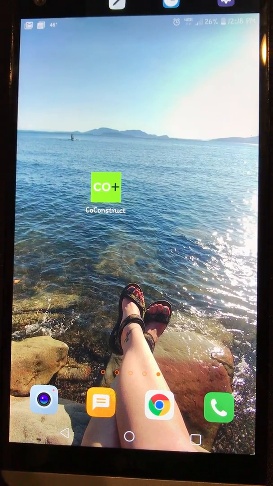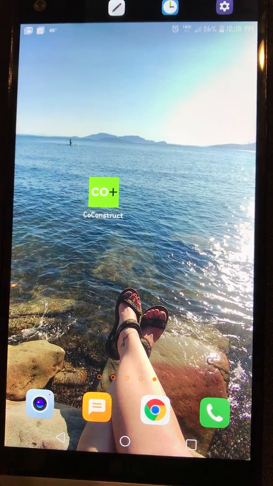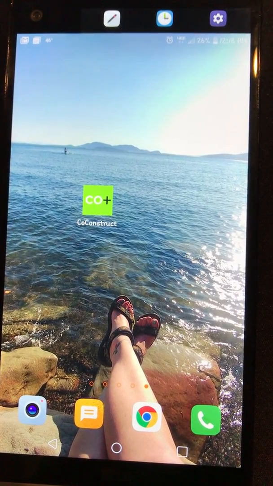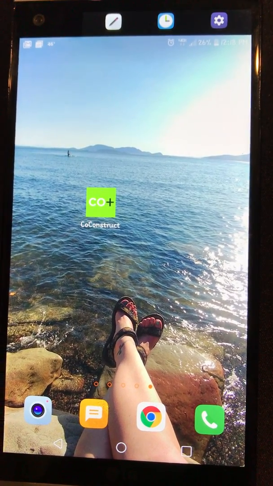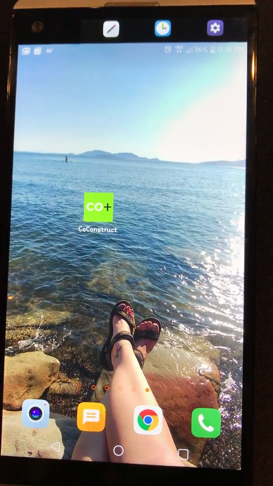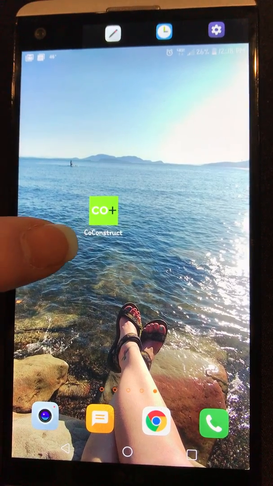This tutorial is for downloading and using the CoConstruct mobile app and how to clock in and clock out using the time clock function. First, go to either the Apple App Store or Google Play and download the CoConstruct app. You can see the icon here, and that's what you'll find there.